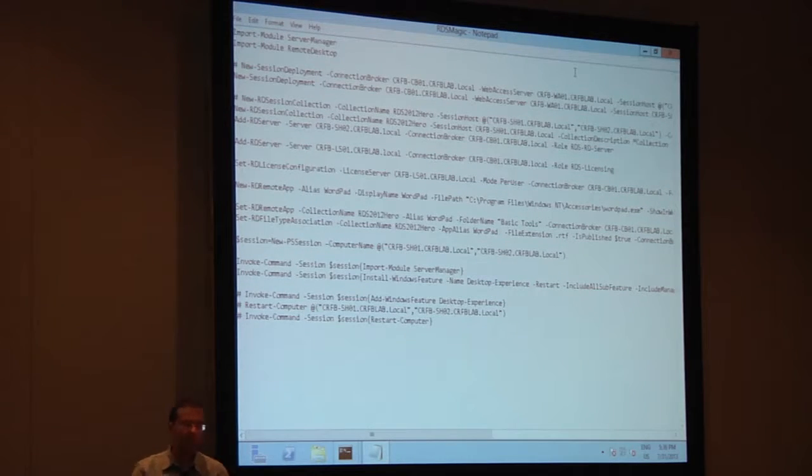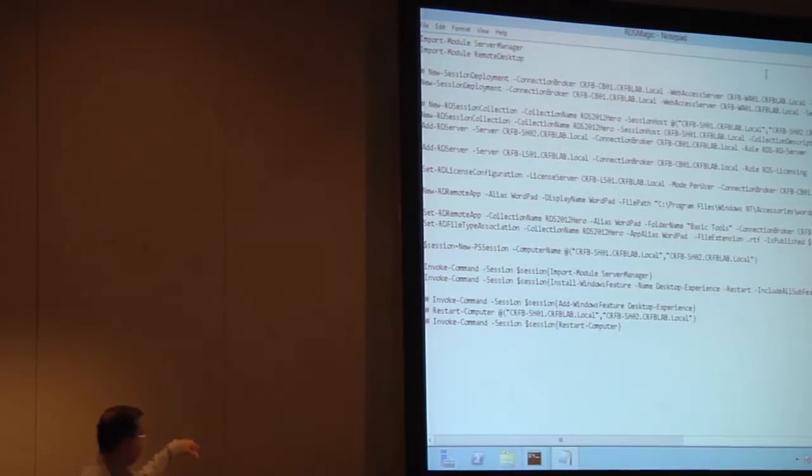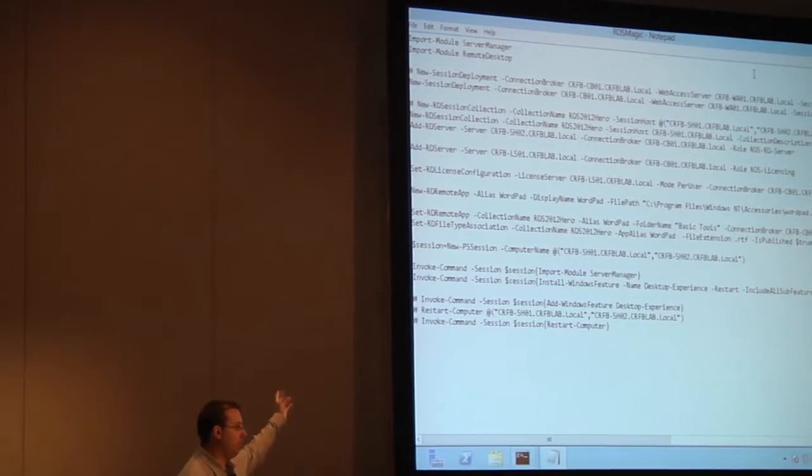You can manage from any server, really. You just create a group of servers. But usually I just go to the connection broker and I create a server group using the server manager. If you don't know what it is, I'll show you what it is. And then you see the whole RDS deployment.